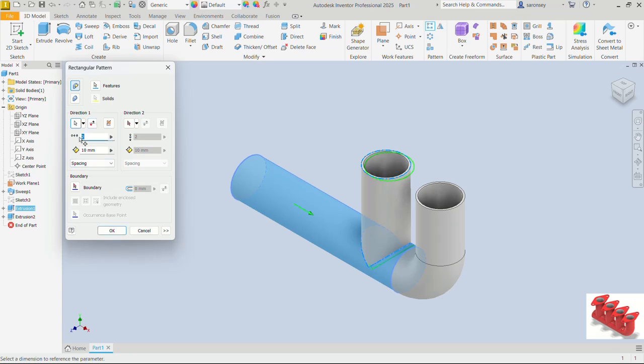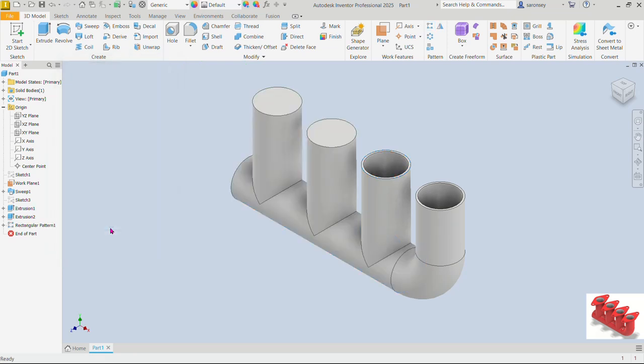Also, for how many I want, which are the counts. I want 4 of them, including the one I have already. And the distance between them should be 170. But that is moving away from our sketch, and so I'll flip the direction around. Okay, I needed 3 rather. Let me change this to 3. That is excellent, and so we can OK.